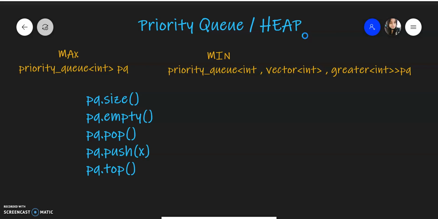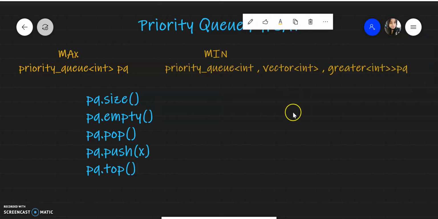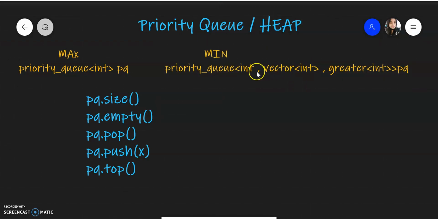So there are two kinds of heaps or priority queues, which is a maximum or minimum. As you can see, the syntax of maximum is pretty simple. Just give the priority queue, type of queue, and the name. Although the minimum is a little bit typical, you give the name, you give the type, then you have to add these two things, which is vector of integer or whatever the type is. So if you are having a heap of string, here you will have string inside the vector, then greater int, same. These three types will be same, and then the name.